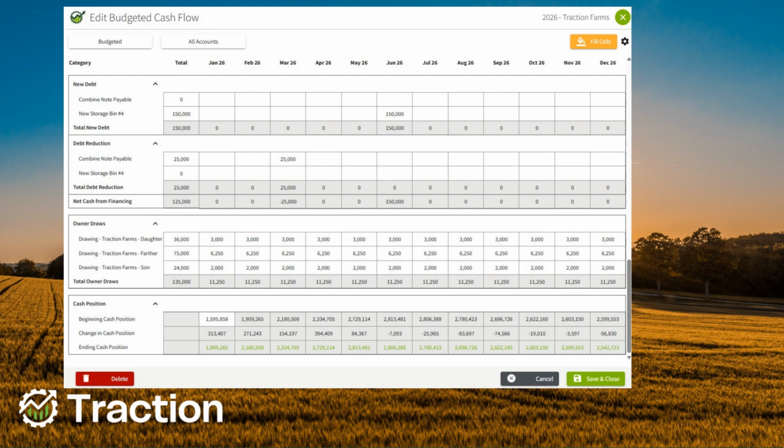Once you've finished entering all your expected cash flow amounts across the different categories covered in this tutorial, scroll down to review the cash position section at the bottom of the page. This section displays your expected beginning cash position, the change in cash position, and the ending cash position for each month. By reviewing this summary, you'll have a clear picture of your projected cash on hand throughout the year, making it easier to plan and manage your financial obligations.